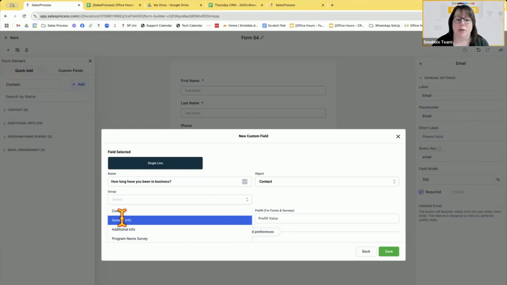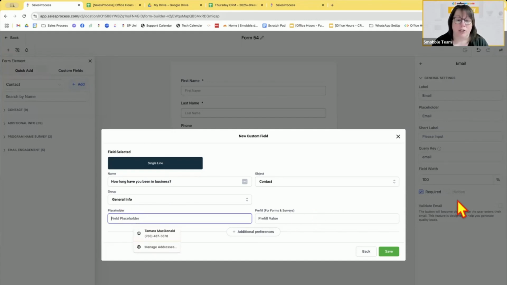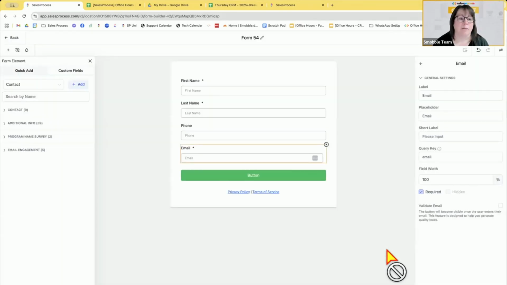How long have you been in business? We're going to put it in the general information folder. And then here I can put in the same question if I want. And then click save. Okay. And now you're going to see over on the left-hand side, inside of the general information, it's showing a 1 in brackets here. And it's that question that I created.